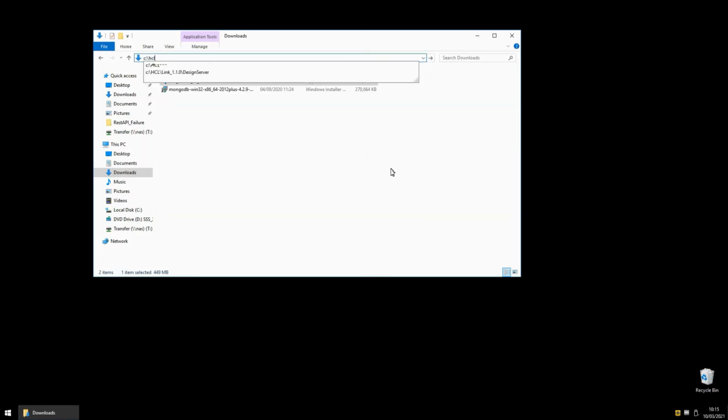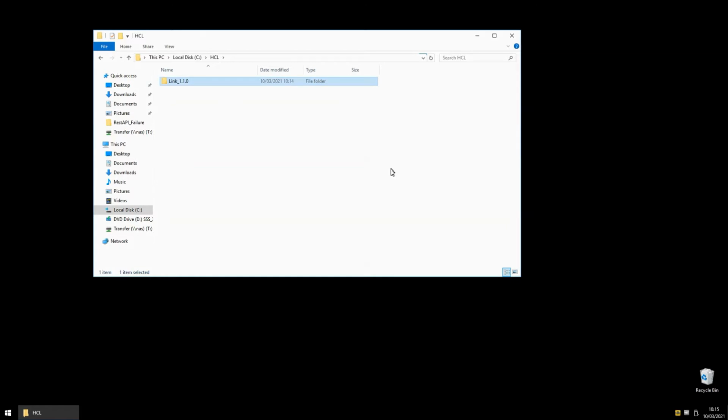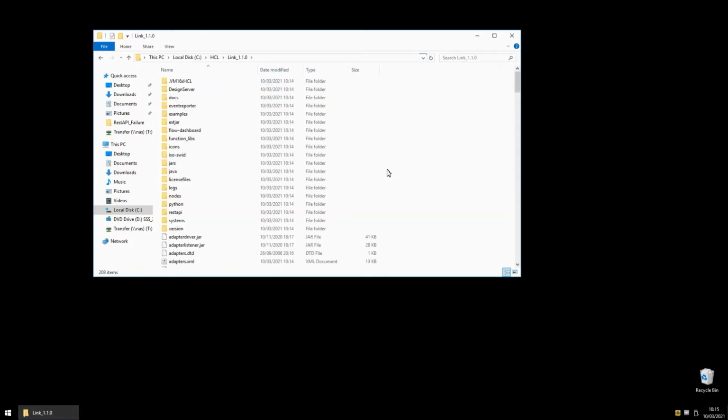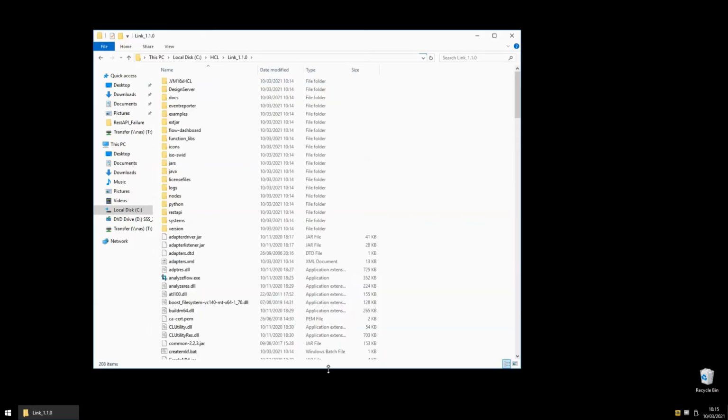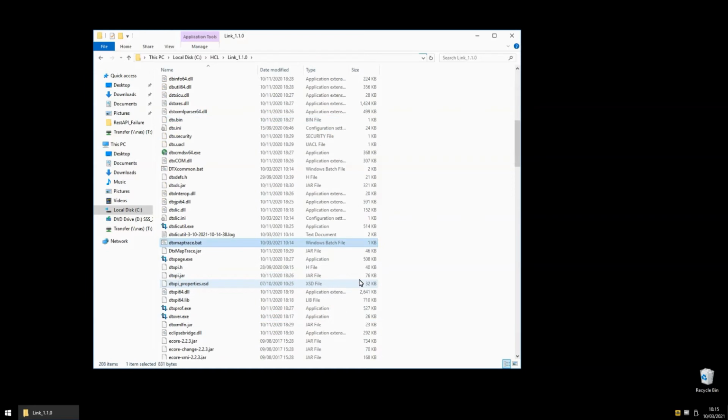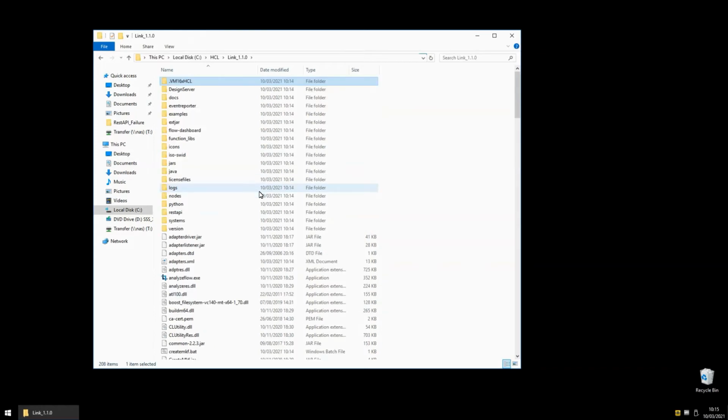If we go to the HCL directory, we have a Link 1.1. And this is in fact now a runtime environment and could actually run maps if required to. The command server executable is there. In the next step we will be installing the design server.